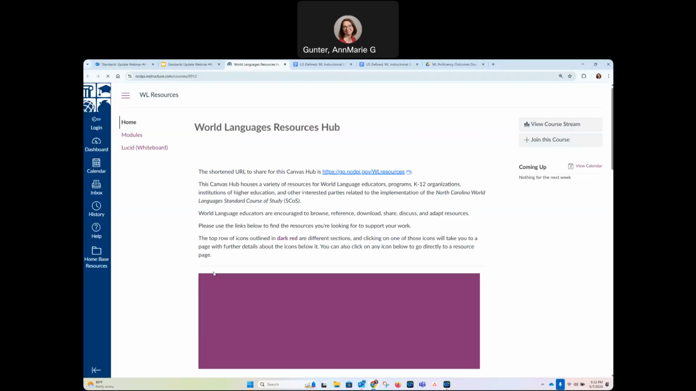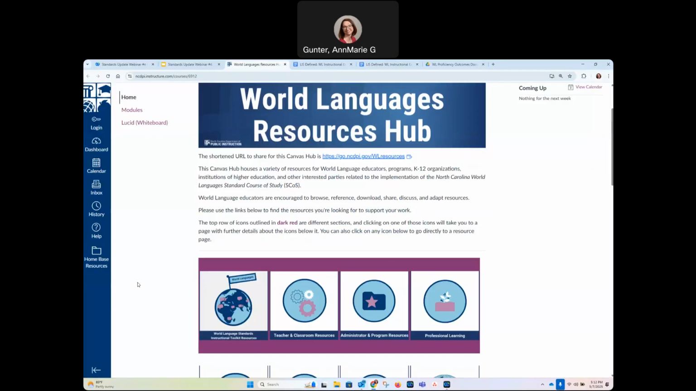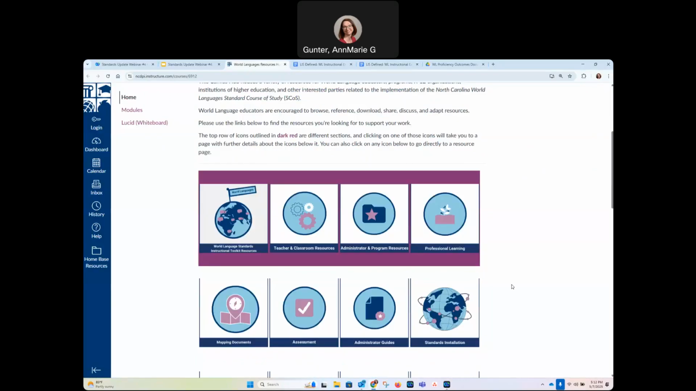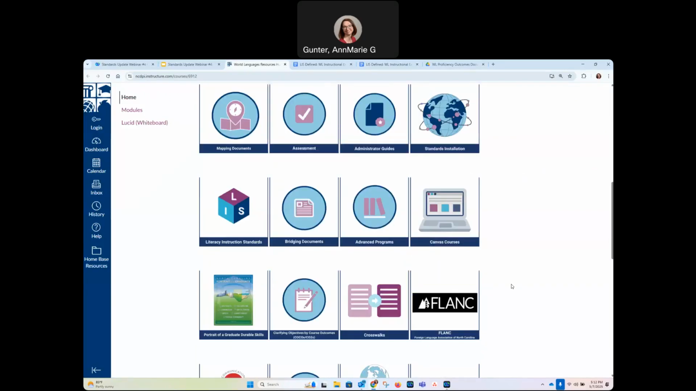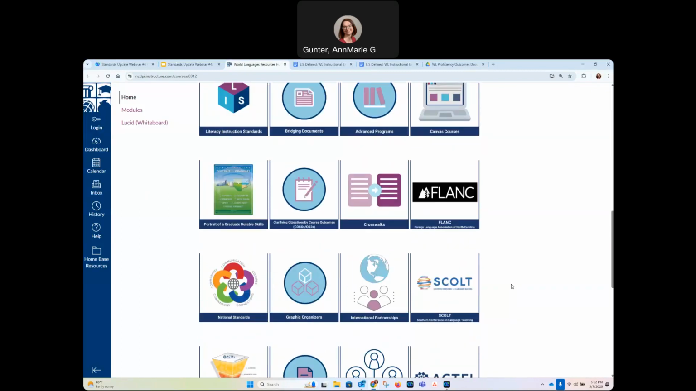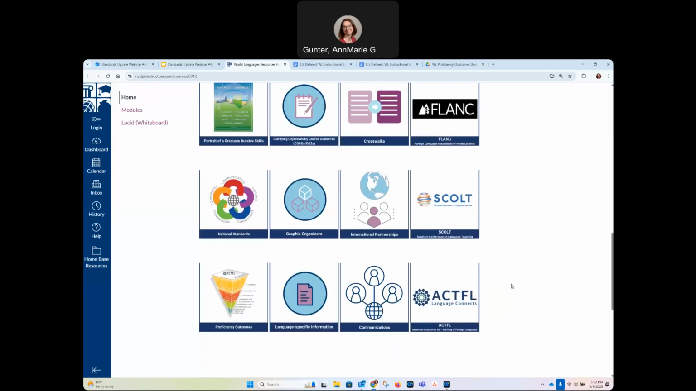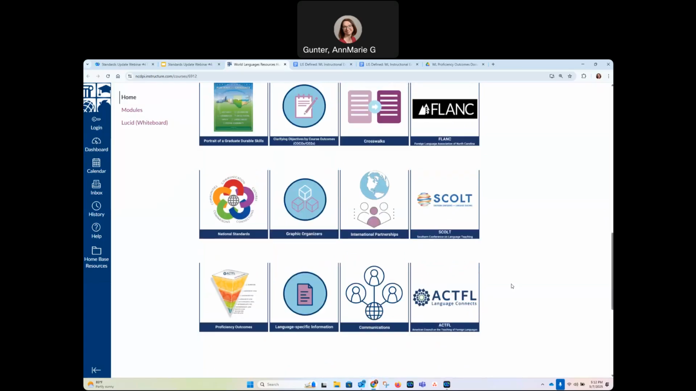This is our hub as it stands now. And as you can see, there are 4 different categories: the World Language Standards Instructional Toolkit resources, the teacher and classroom resources, the administrator and program resources, and professional learning. And underneath each of those main areas are different types of resources available. That's obviously going to be updated because we have updated resources and new materials. You see some of the updates already. They're on the left under Instructional Toolkit resources, with the national standards and proficiency outcomes materials.